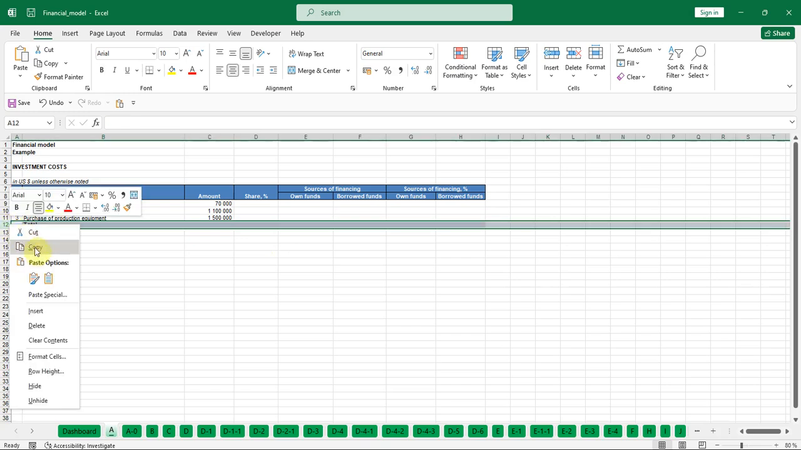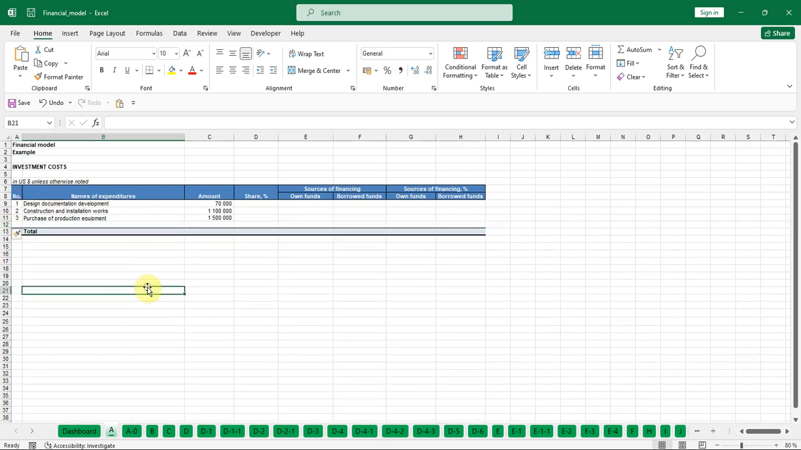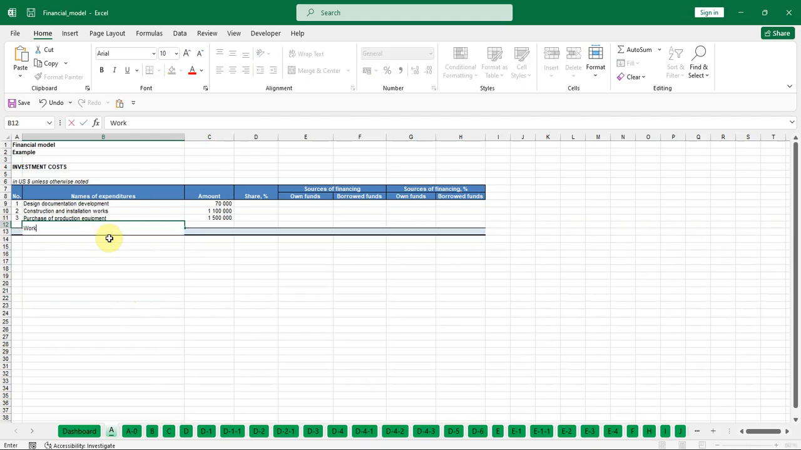Let's add an additional row and name it Working Capital. Right-click on the row number and click Insert. Label this new row as Working Capital. We will calculate the exact amount of working capital later when we analyze the cash flow statement. For now, leave this cell blank. This addition will help us accurately figure out the project's total financial needs and make sure we have enough cash to handle the early stages of operation smoothly.